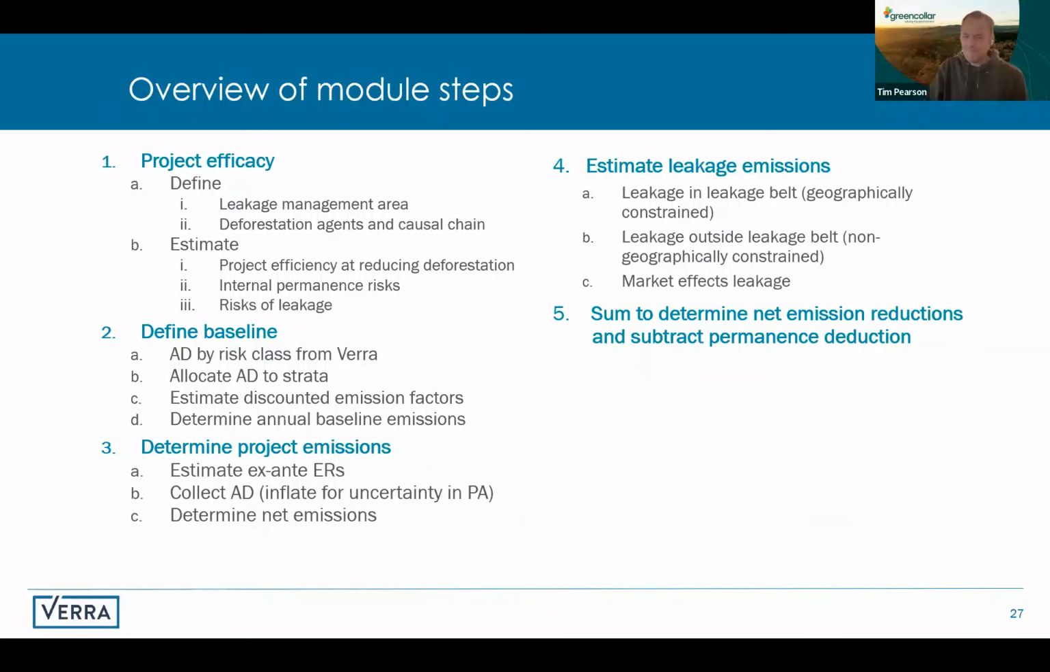Next slide. When we think about the progression through the module, here are the key steps. You start in looking at the project efficacy. You're required to define this area, we call it the project activities region, where leakage management activities are going to be implemented. We require a definition of the deforestation agents and the causal chain of deforestation. All of this to come up with a better understanding of the project and a better set of ex-ante estimates that can be defended. An estimate of the project efficiency at reducing deforestation associated with the permanence. We're looking at internal permanence risks and risks of leakage that could occur.